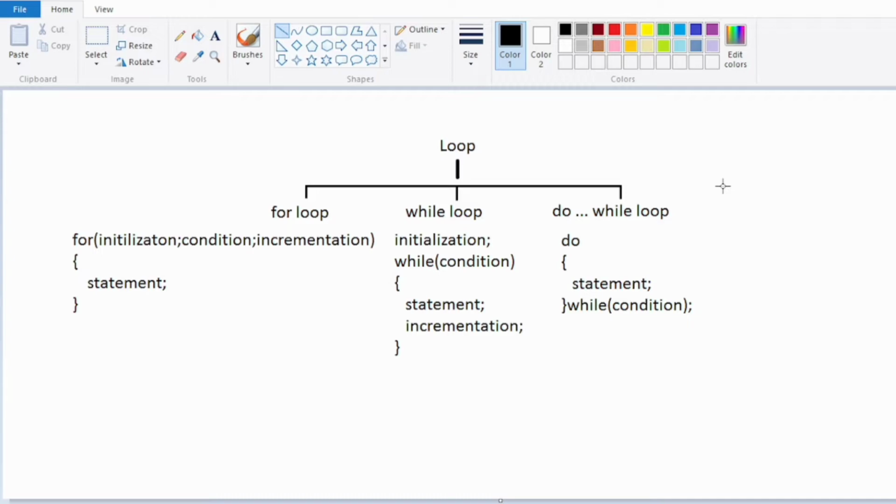So in for loop, inside the brackets we have the initialization, that from which value we are going to start the loop, then the condition for which value we can execute the statement, and then the incrementation, which means we have to increase the particular value on which we are constructing the loop. And there is another loop, while loop, and do while loop. So in for loop construction, initialization, then semicolon, condition, semicolon, incrementation.